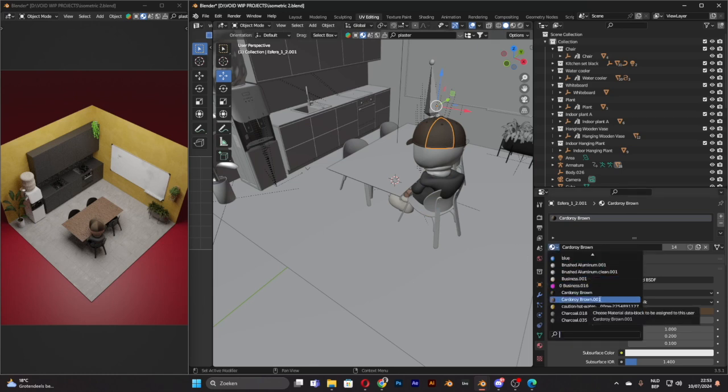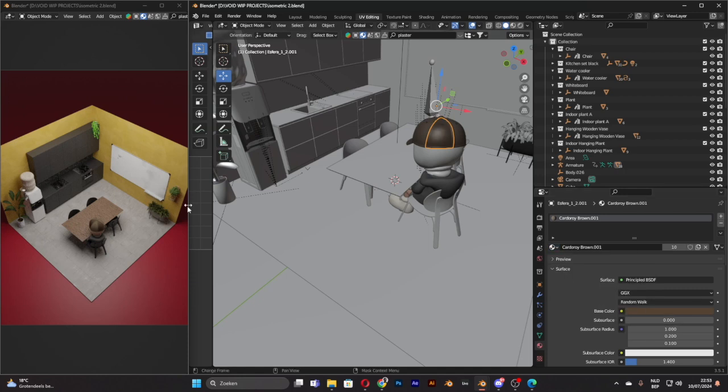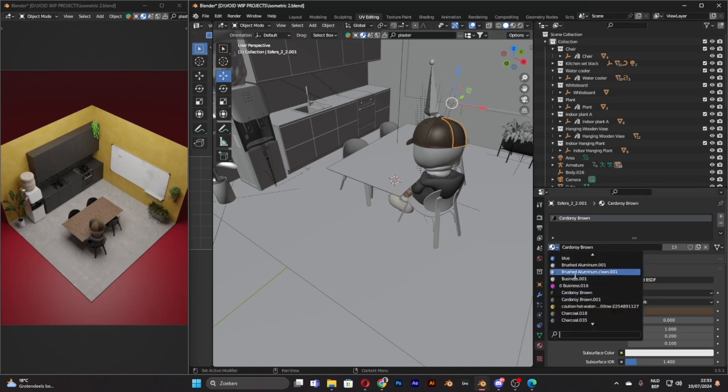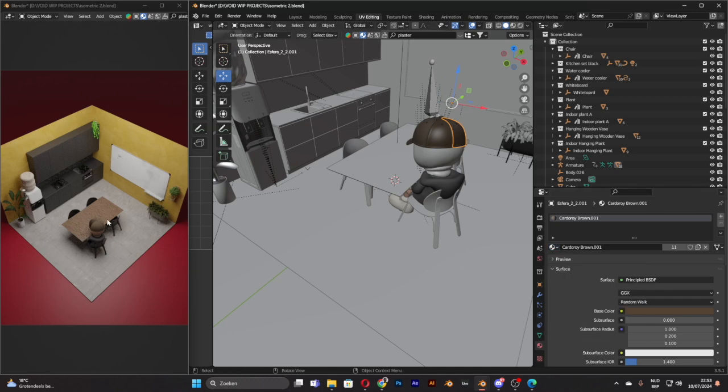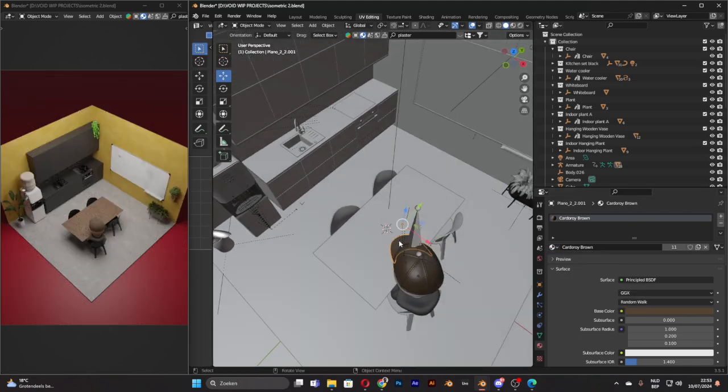We have corduroy brown, but the corduroy brown from the GLB file is, in my opinion, a better brown because it's more consistent, as you can see here. So I'm just going to change the brown of my cap to this one as well. Give me a second. There we go, we're almost there. There we go, it's perfect.